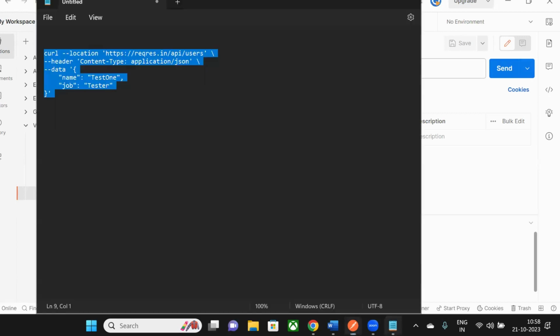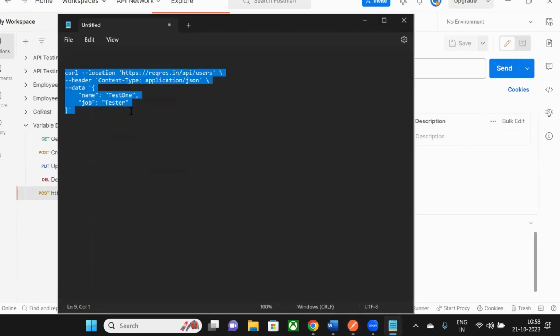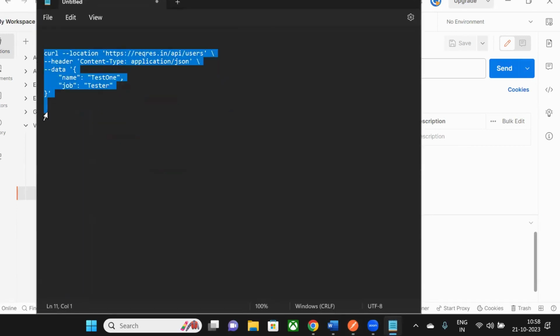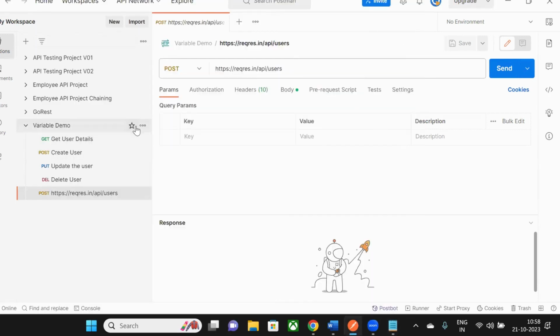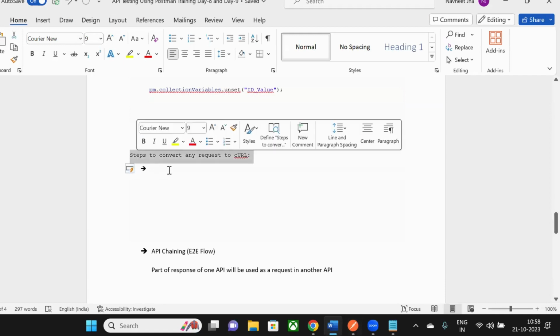So in interviews also they might ask you, have you worked on curl commands or not? So basically this is nothing but curl. It's the same thing. The curl command or the APIs are the same. Just we should know how to convert any command back to curl and how we can convert the curl back to the normal format. So that is important. Okay. Yeah, clear.